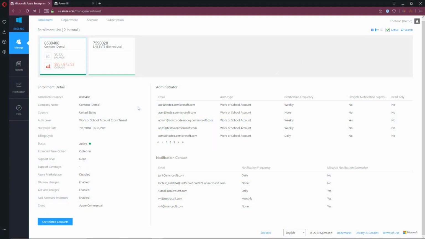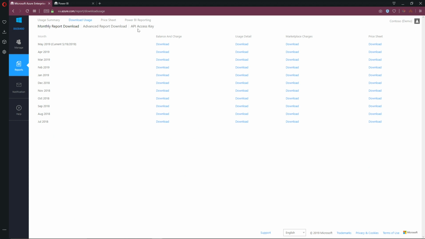All right, now this is a sample EA portal. This is not real data. But the big things that are important here in terms of what we're going to be talking about today are these two lines right here. So this is the department admin account and the administrator account. And these both need to be set to enabled in order for what we're going to be talking about today to be working. Now, additionally from here, you can also gain access to the API access key.